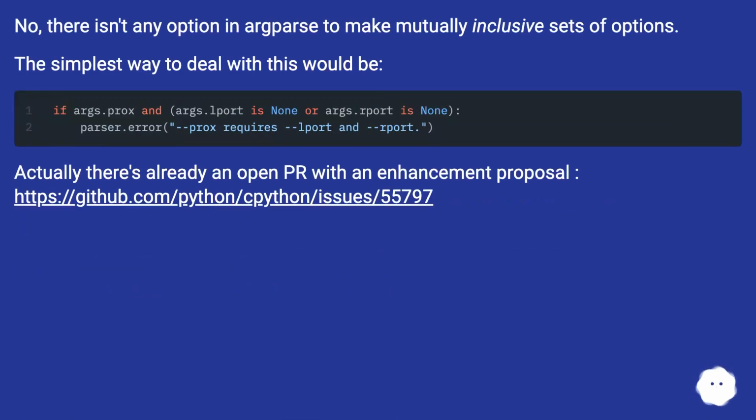No, there isn't any option in Argparse to make mutually inclusive sets of options. The simplest way to deal with this would be. Actually, there's already an open PR with an enhancement proposal. This URL.